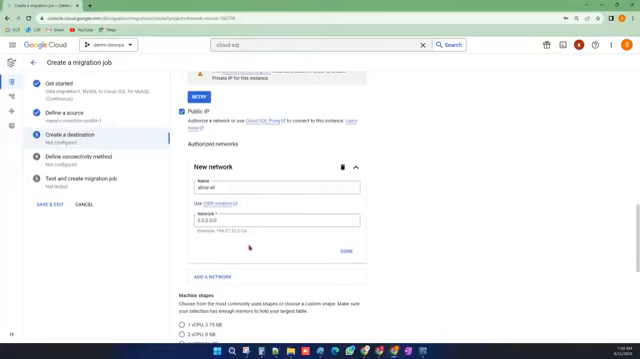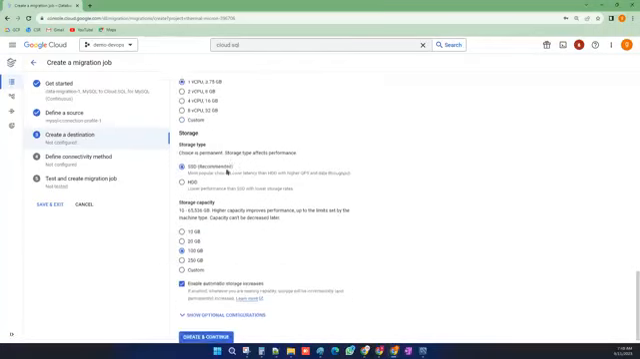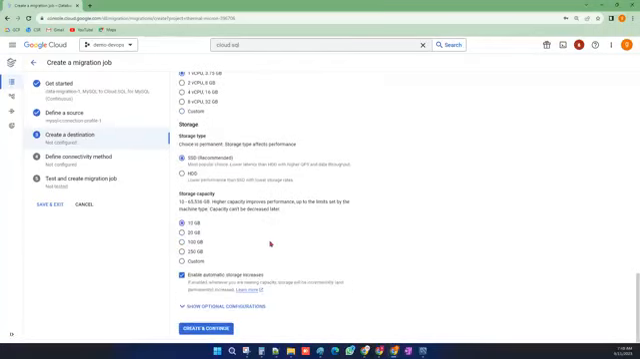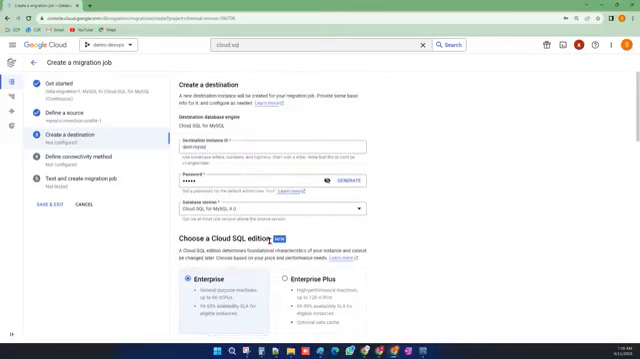I'm allowing all the networks. And let me select one CPU, 3.75 GB. 10 GB is enough. Okay, so I am trying to create an entirely new destination for me. We cannot use the existing connection, so we are going to create a new instance itself.